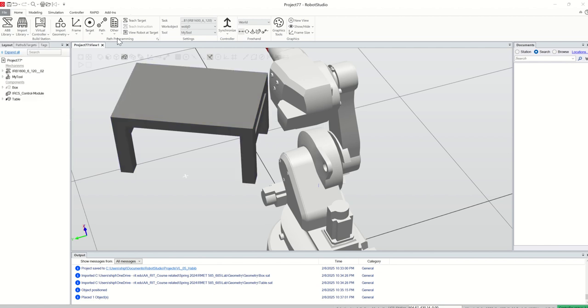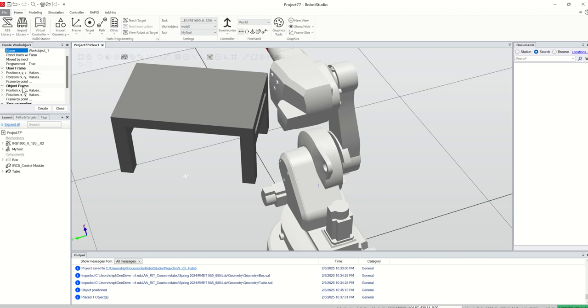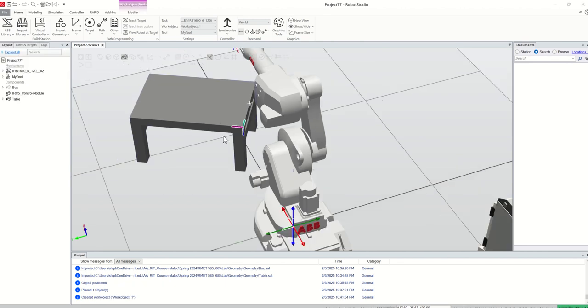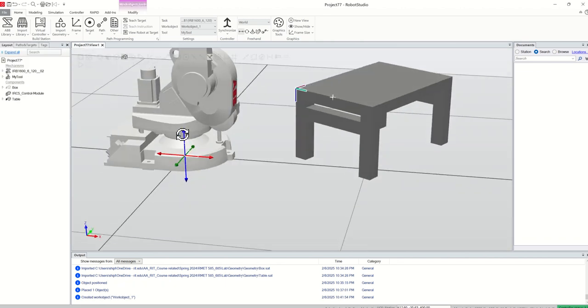Okay, yeah. So let's go to other one more time. From home to other, create work object by frame. I was trying to do user frame, but it should be object frame, then frame by point, and then you should go 3 point, and that one is your first point, that one is your second point, and that one is your point on Y. And then if you click accept and create, then you should see something here.